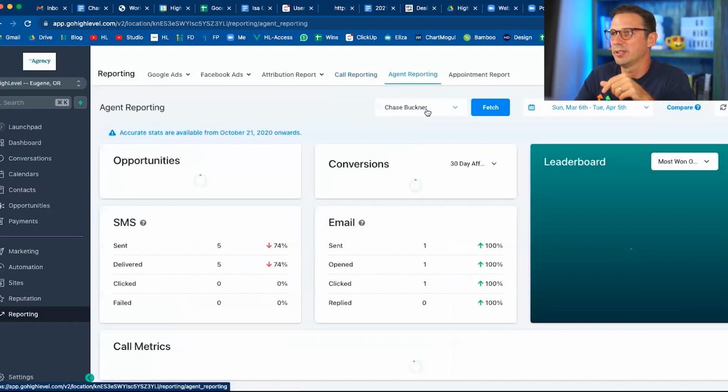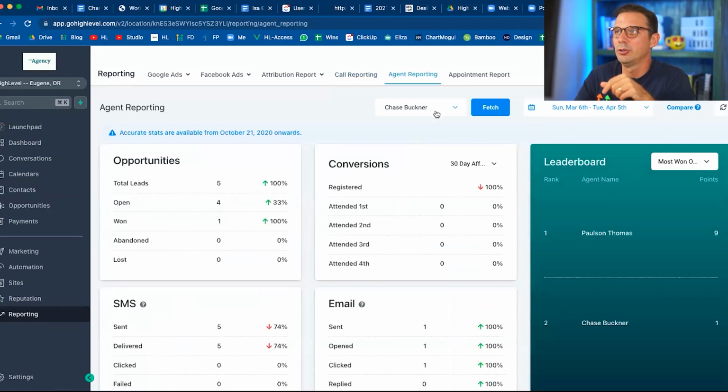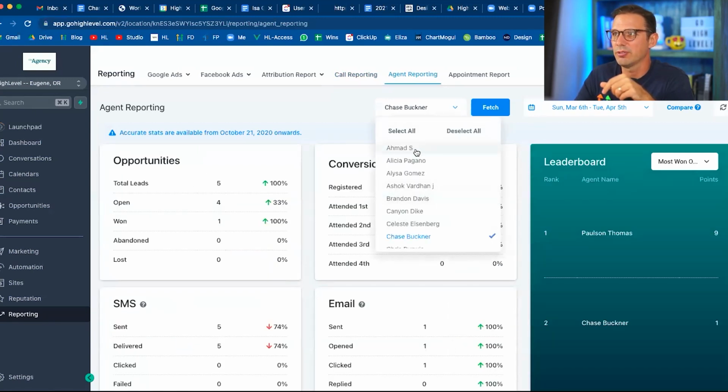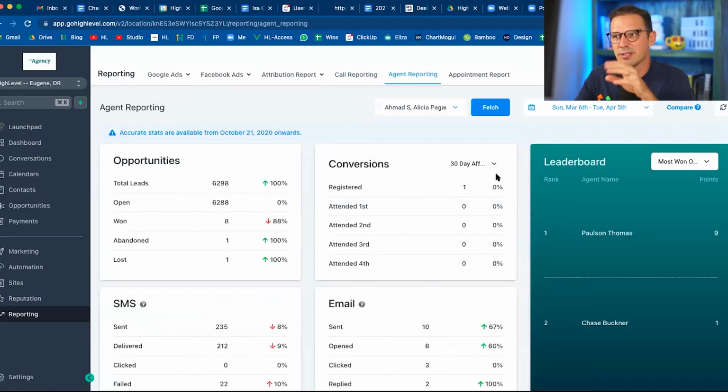And you see that over here in this tab. There's the leaderboard. The metrics will spin up. You can filter to specific users, or you can actually select them all to do comparison stuff in here.